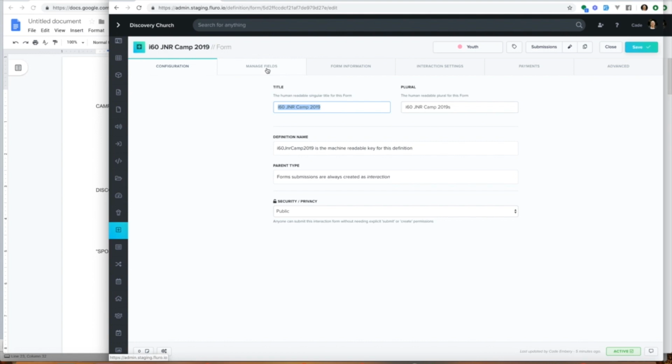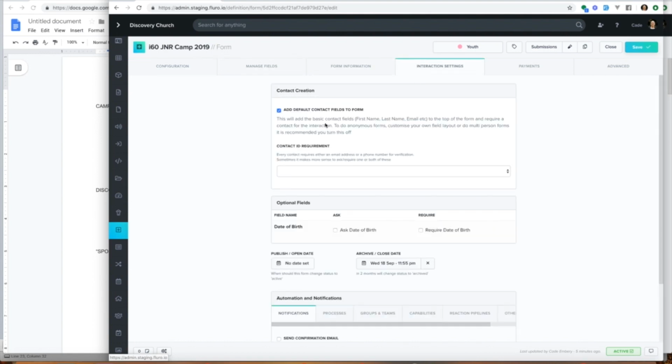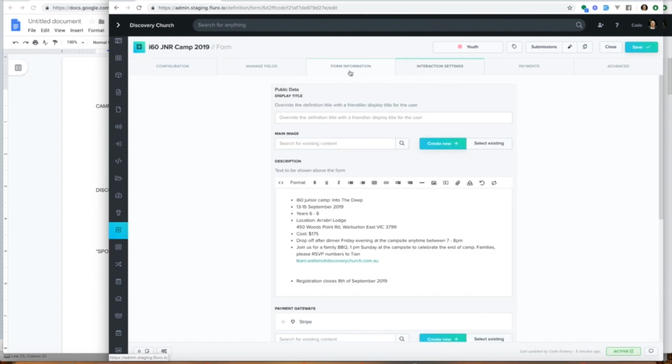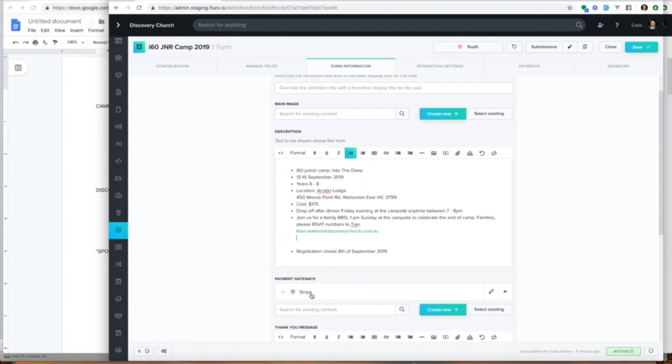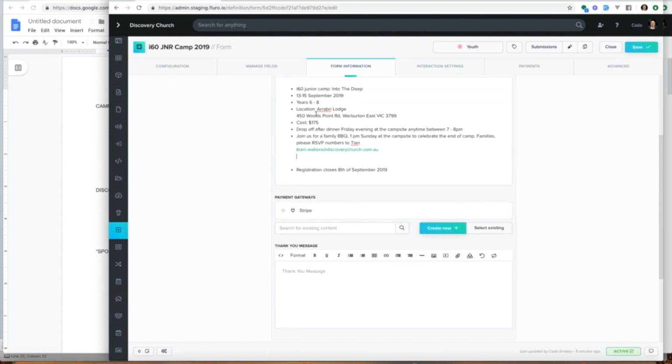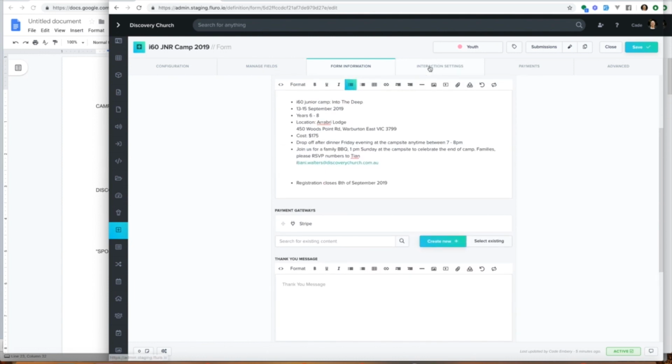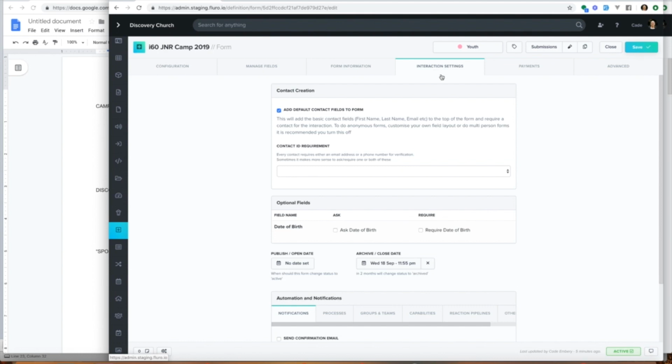And then I'm going to go to interaction settings, and so I'm going to get form information. I'm just going to paste in the information that we want to show up at the top of the form. I can choose the payment gateway, choose the main image, and then I'm going to click interaction settings, and I can choose when it closes and things like that.